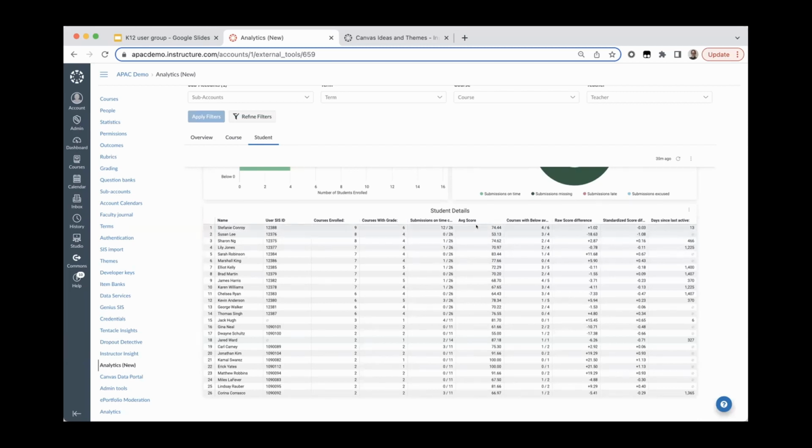So historically in Canvas, you've been able to see this really clearly at the course by course level, but not necessarily at the user level across the courses that they're in. So getting some insights there, as well as some insights around engagement and interaction.